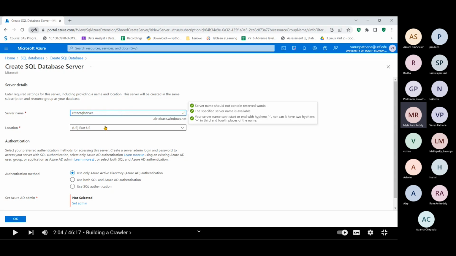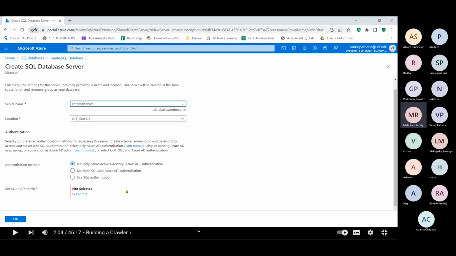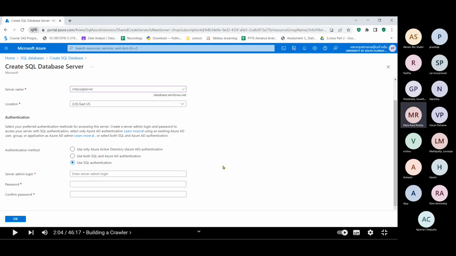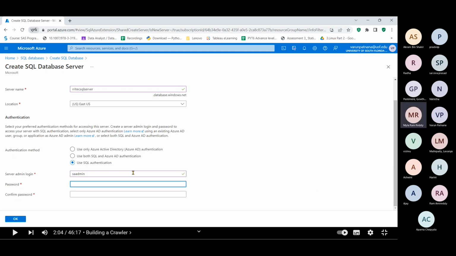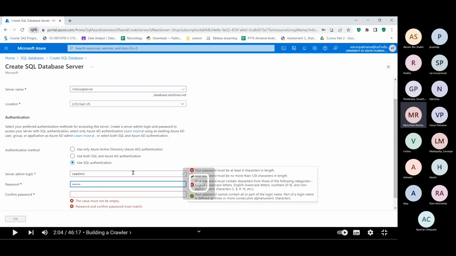Now at the bottom we have 3 authentication options: Azure Active Directory, then SQL and Azure Active Directory, then only SQL authentication. We don't have Active Directory, so go with SQL authentication. Select the third radio button. Now it's asking for the admin login. Provide SA admin. Then the password as RR capital ITEC small $123. You can provide anything basically, but this is what I am following.